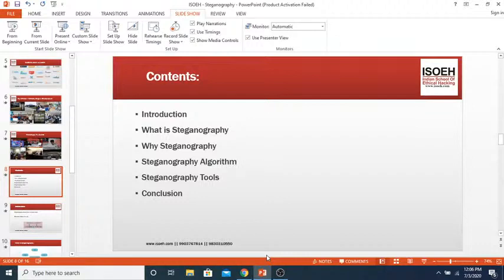And after that I will also show you different steganography tools by which one can hide and unhide the data in another file like an image, video or audio. And lastly we conclude about steganography.